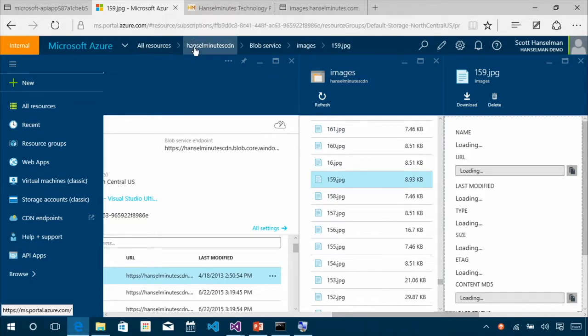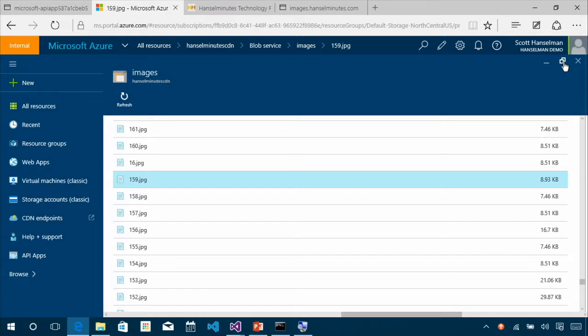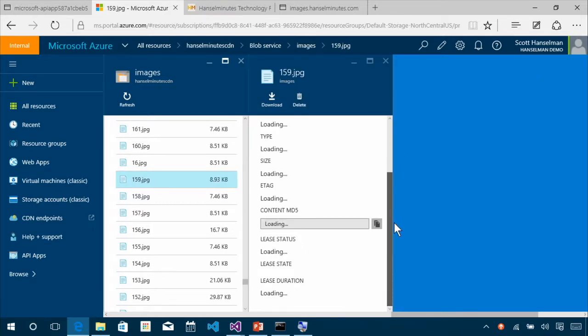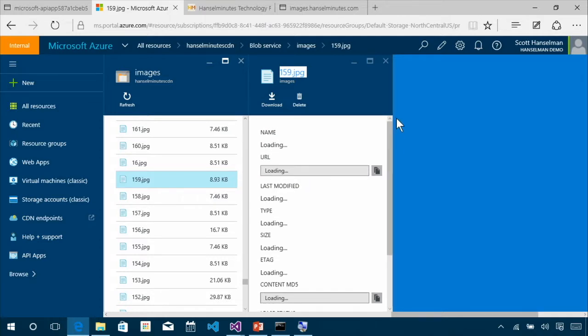We went from all resources into the CDN, into the blob service, into the images, and now we're on a particular image. I can open these up, like maximize them and minimize them. And in a moment, we're going to get the metadata information about image number 159. And I can go and access that directly within HTTP.